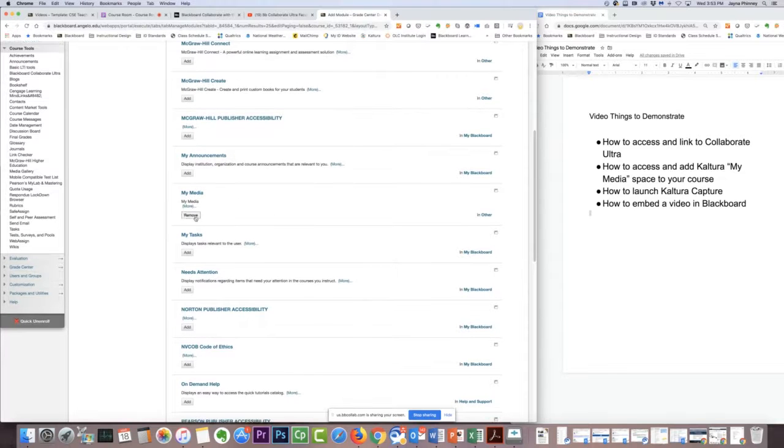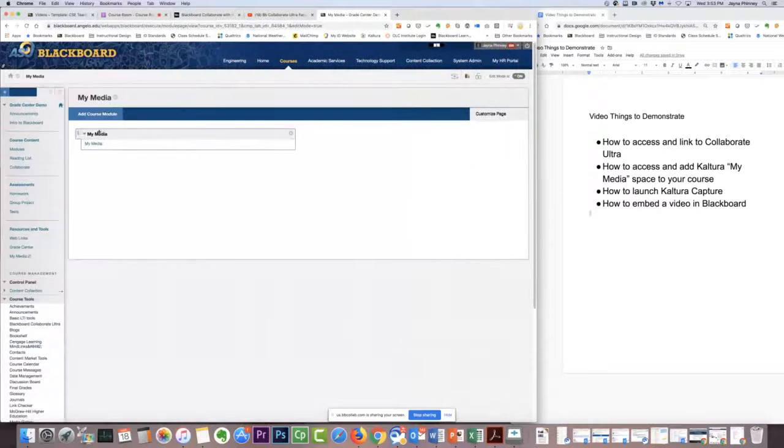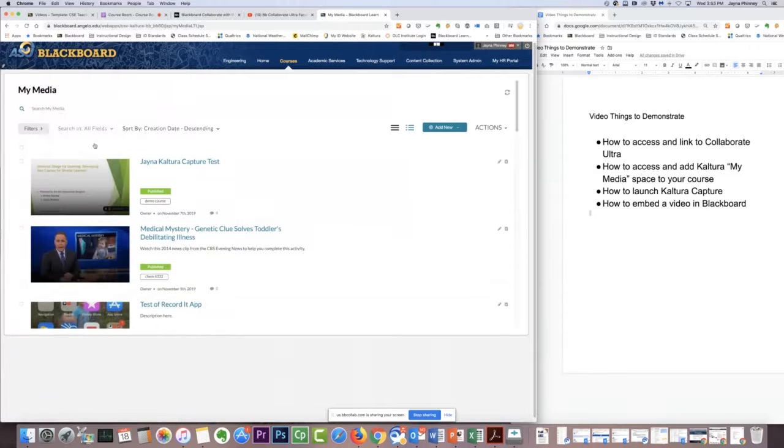And you'll know once you've added it because it'll switch over and say remove here. So anyway, you add it and then make sure that you go to the bottom and hit OK, because if you don't hit OK, it's not going to save it for you. And then you'll go back and you'll have My Media and you just click into it and that's going to launch it for you.